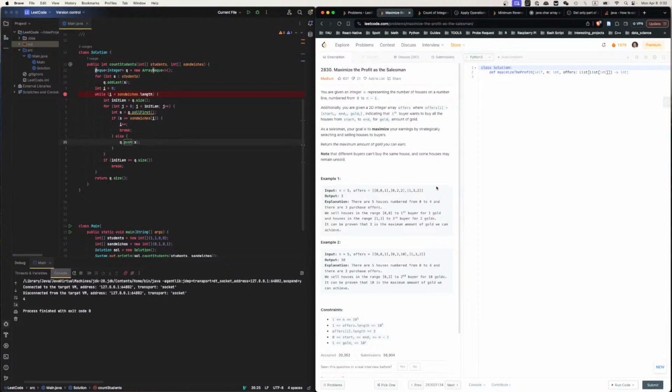Okay, so basically we're given n houses, so 0 all the way to n minus 1, and each one has an offer which is just like an interval, right? So this interval, I get an amount of gold.